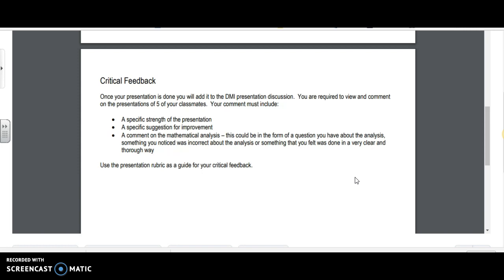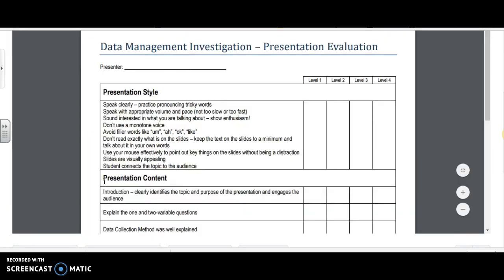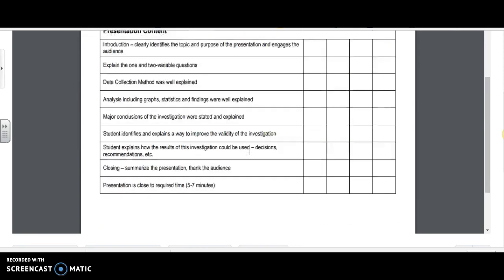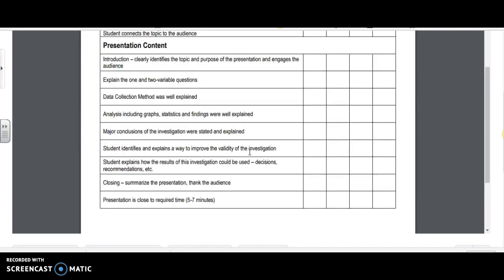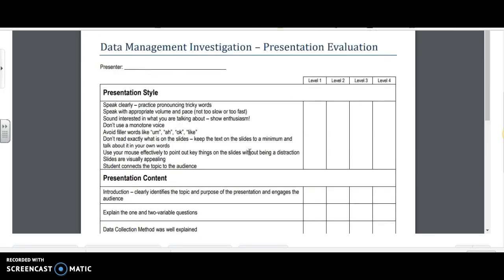That's totally fine. The other thing to make note of is the evaluation that I will be using to evaluate your presentation, and you can use some of this criteria when you're giving feedback. You might want to comment on some of these specific things when you're doing your critical feedback of your peers' presentations.